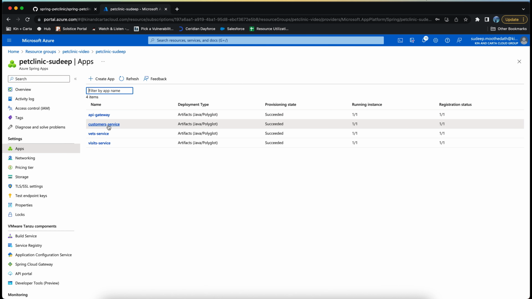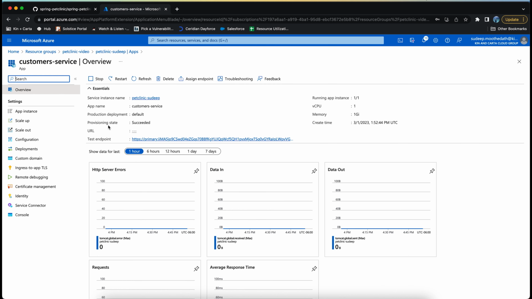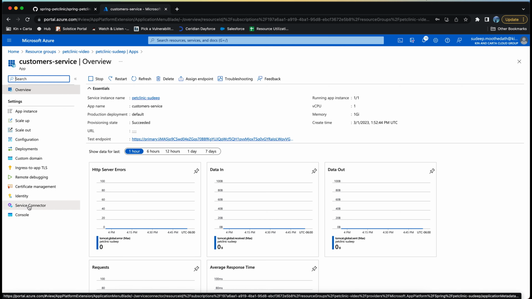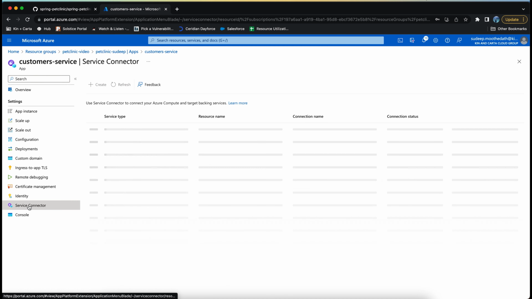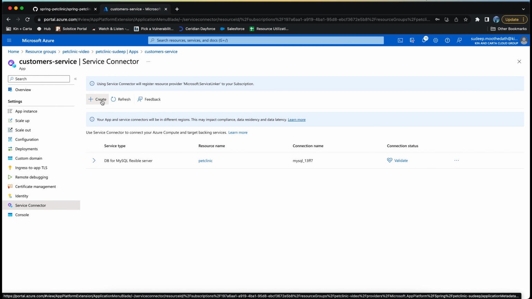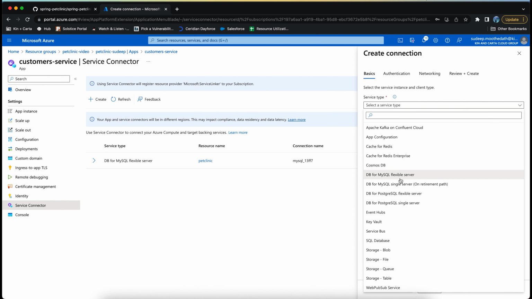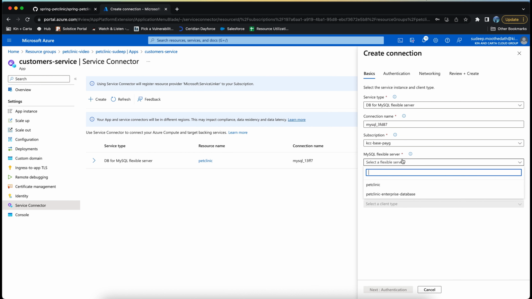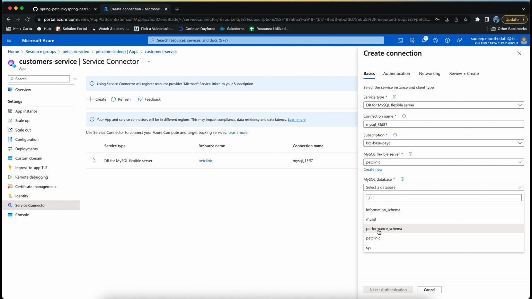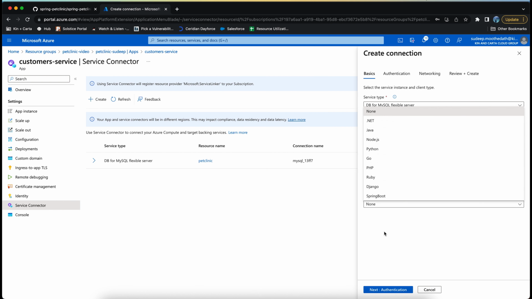For the applications that are connecting to MySQL, Azure Spring Apps provides an option called Service Connector. So you have to bind your application to the MySQL that you have. What that gives you is it injects all the environment variables that are necessary to connect your application to the MySQL. So go to the service connector and you can create a service connection. You can give the service type, which is here MySQL Flexible Server, and you can select a server name, and you can select the database and the client type as Spring Boot.